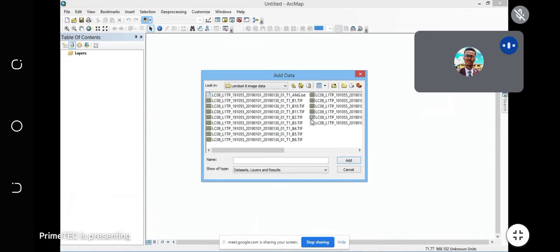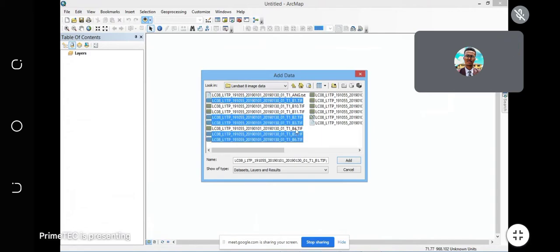Now, for you to carry out land use, land cover analysis, you don't need all of the bands. You only need the bands from 1 to 7. That is band 1, 2, 3, 4, 5, 6, 7. And we are just going to highlight all of that now. You select them. For multiple selections, you use your control key. Select all of it.